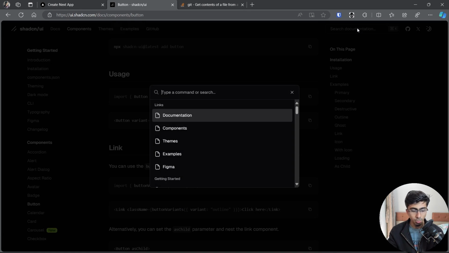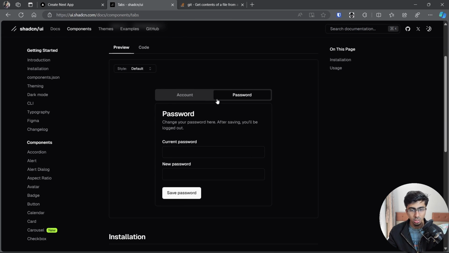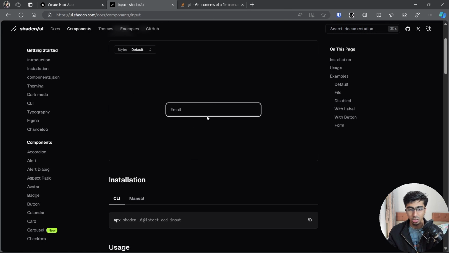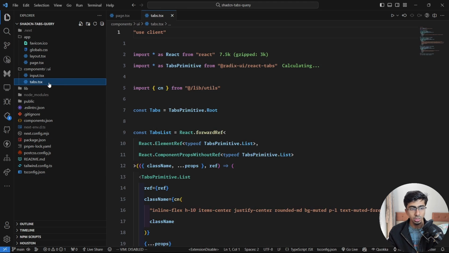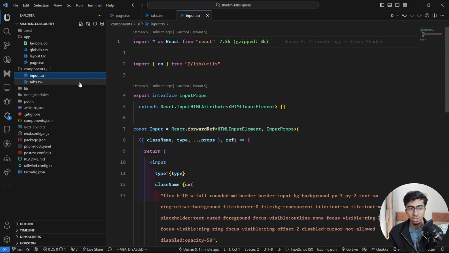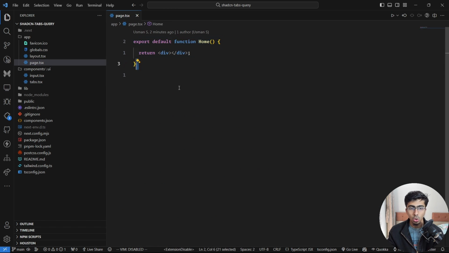So we added two components. We added tabs, so this is how the tabs look, and we added the input component, so this is how the input looks. So going back, we have this tabs component and this input component, which we don't want to touch now. So the home page is empty.